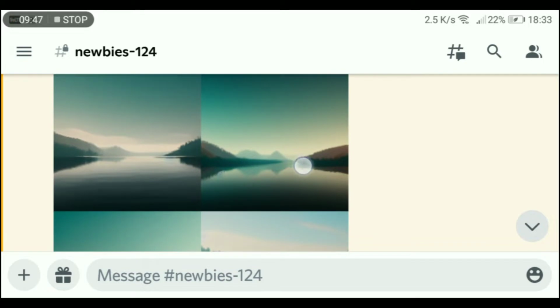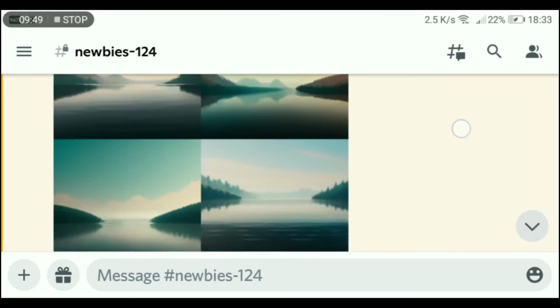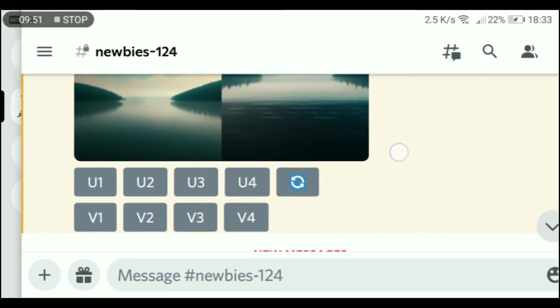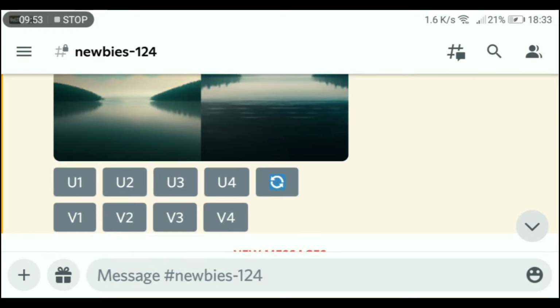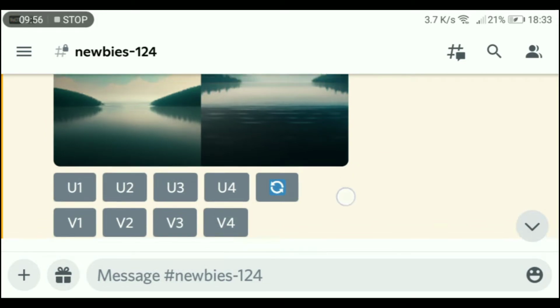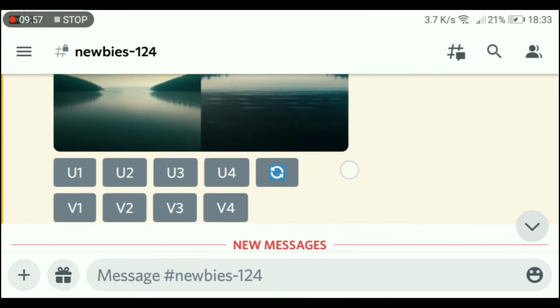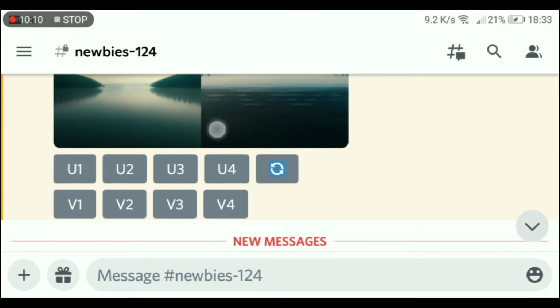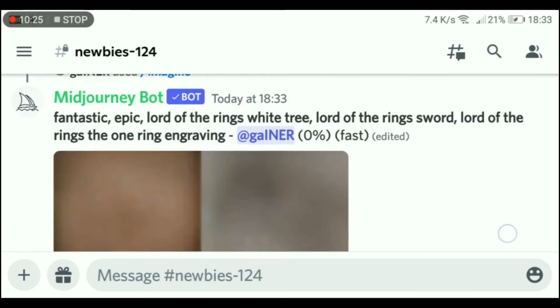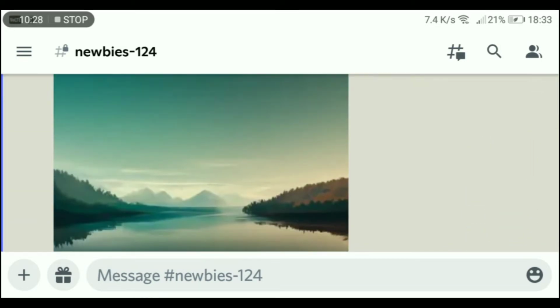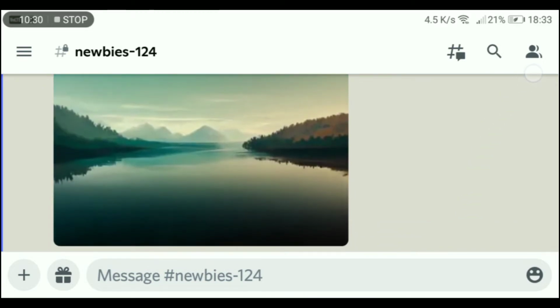The second image is good for me. So I'm going to upscale it. To upscale the second image, I should click on U2. If you want to upscale the first, you should click on U1. Like that you can upscale the image you want. Let's click on U2. Here we go, the upscaled image. Let's open it and download it.